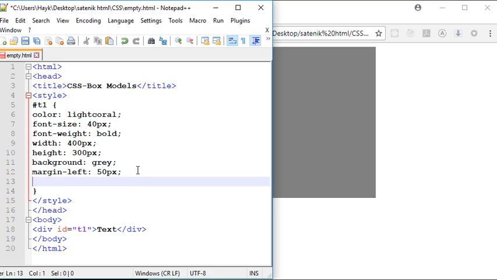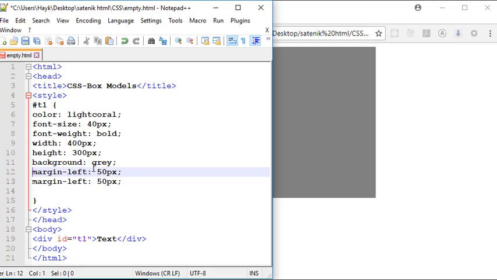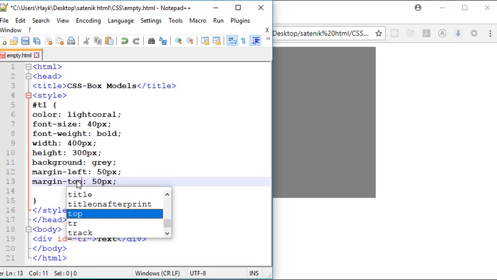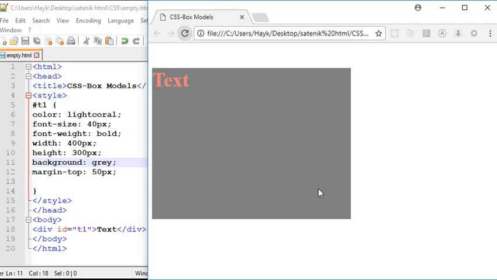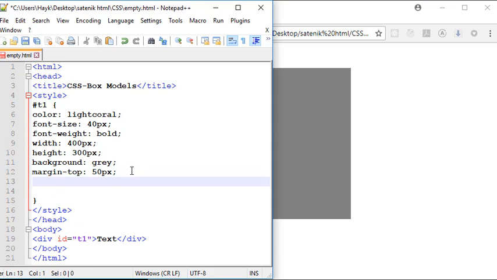And we can change it to margin top as well. So let's change left with top and let's save, refresh, and you can see that now we have a margin from the top of 50 pixels. And we can have both at the same time as well.